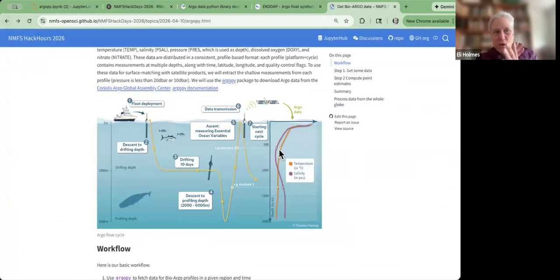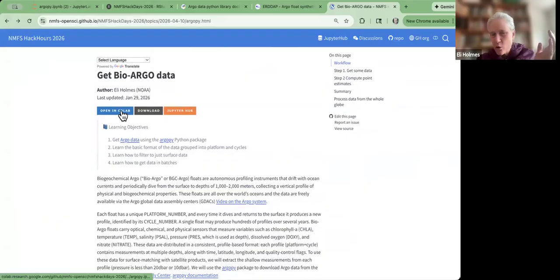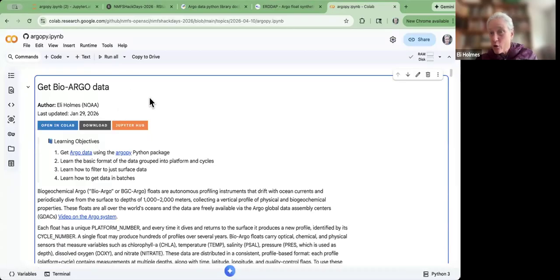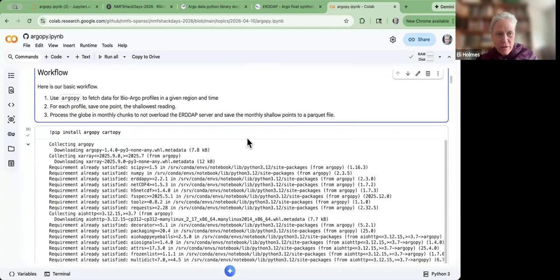Okay, let's go back here. We are back here, and I'm going to go ahead and open this up in Colab. As I've been saying, we also have a Jupyter Hub. You can reach out to me to get access to that. Everything's installed there. It's like our playground for learning, open to anyone at NOAA. So just reach out to me. But let's click on that Colab link.